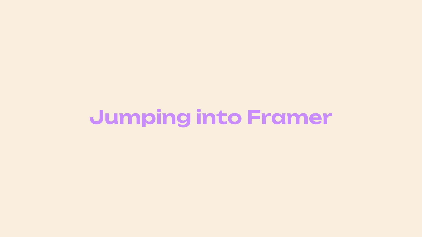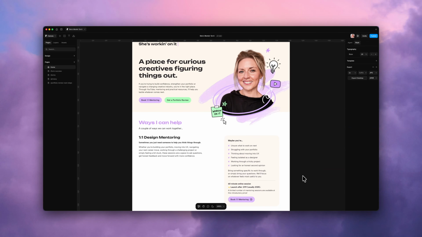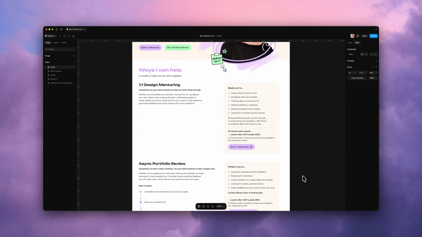So we're in Framer now, and this is where I built the whole page, and there are some pages leading off it. I guess you could call it a website. It's a single page website. For me, it's more of a landing page plus, but I guess for all intents and purposes, it's just a very, very small website.